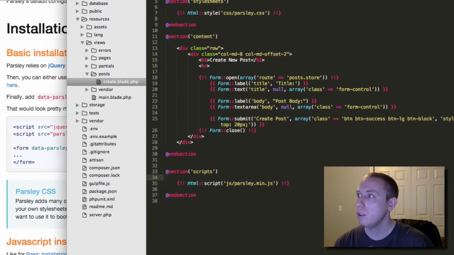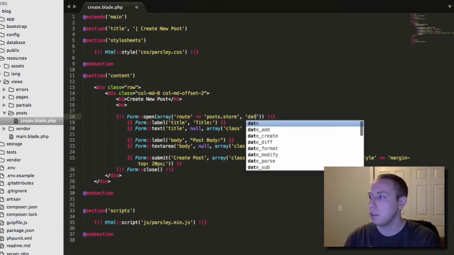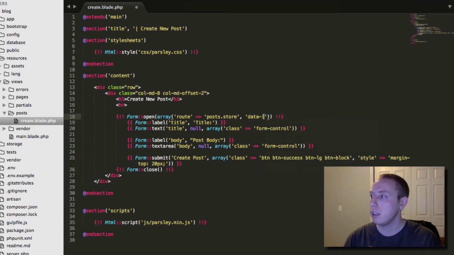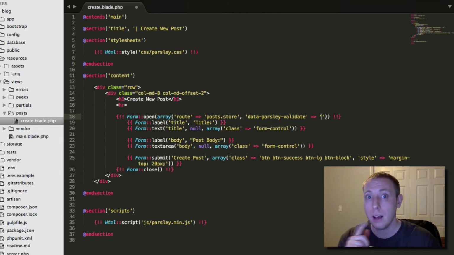That's really easy. What we need to do is just go over to our page here, and in our form, we just want to pass a new value into this array. So we already have route, and we set route to post.store, and that's good. And just add another item to the array, and we're going to do data-parsley-validate. Okay, and then you need to set that equal to just a blank string. Don't set it to true, it won't work. Don't set it to null, it just won't show up. You need to set it to an empty string.